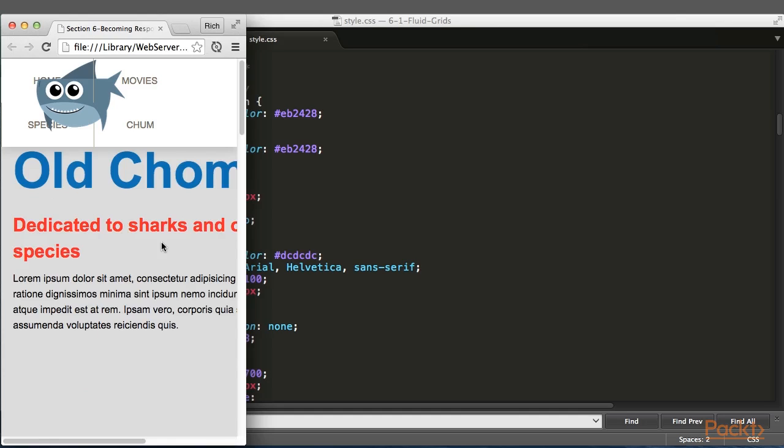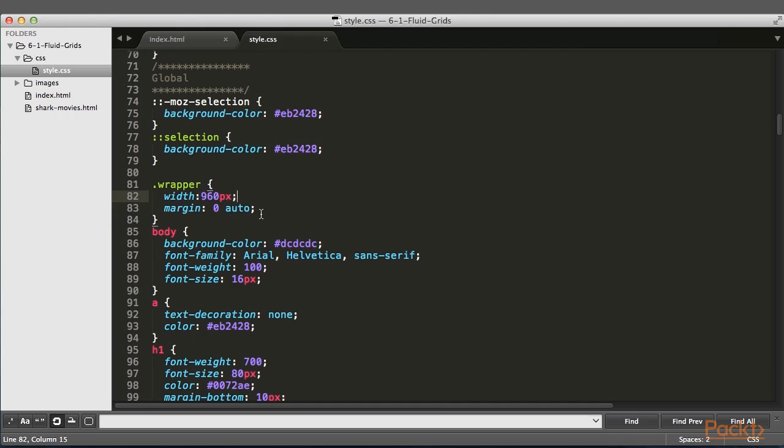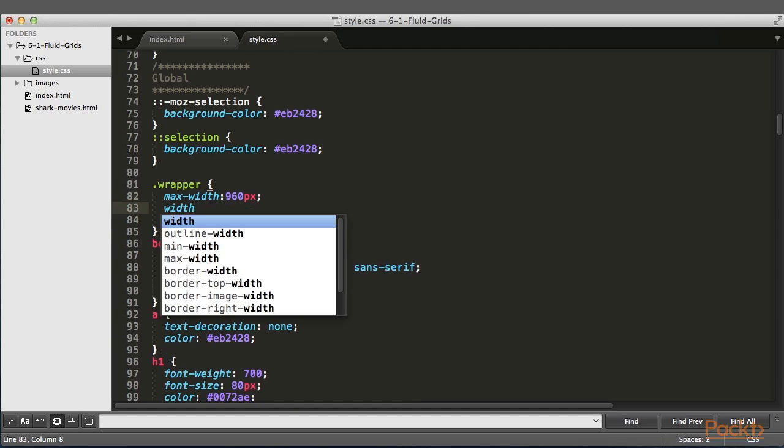The goal is to change all our pixel widths, as well as left and right margins and left and right padding, to percentages. I'm going to ignore the nav for now, and we'll circle back to that in a later video. We'll start with the div that I use to wrap a lot of the content, which is the wrapper class. I'm going to change the property width to max-width. This is saying that this element can be smaller than 960 pixels wide, but it can't be any wider than that. I'm also going to set the width to 90%.